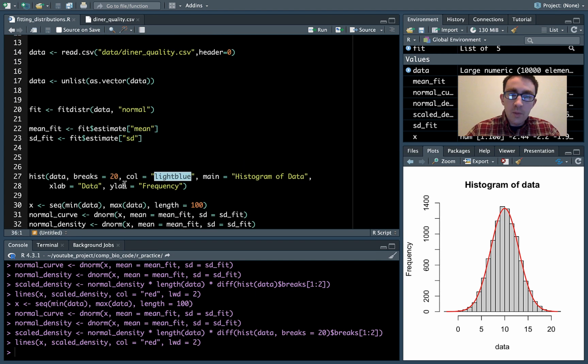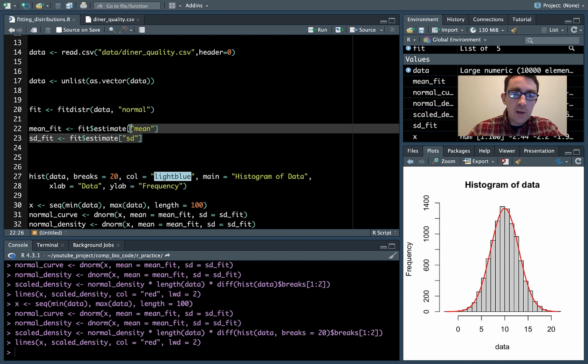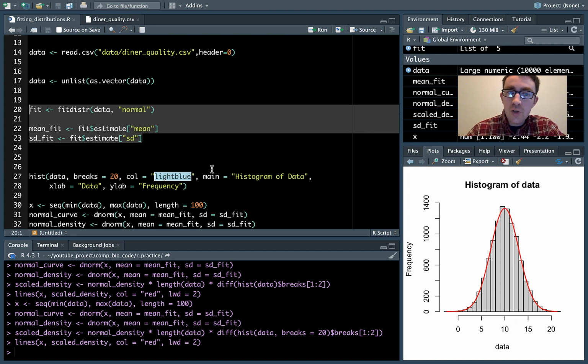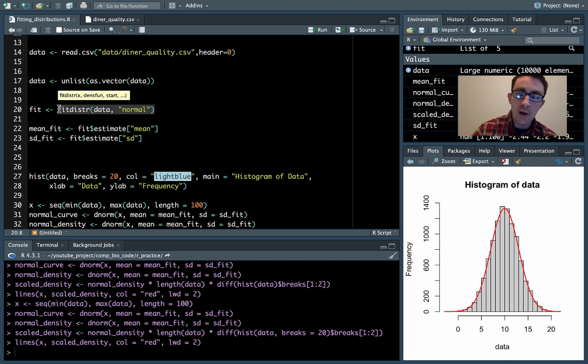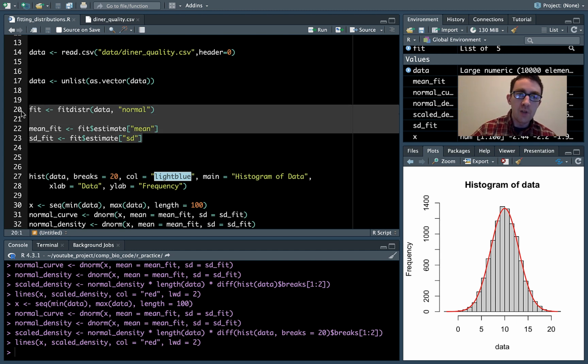But the important part here was really these couple lines. This is how we actually do the fit. We can use this function for a bunch of different distributions, like I'm going to show you in the next couple examples. This is the important part, where we actually fit the distribution to the data and then unpack the fit parameters that it gives us.